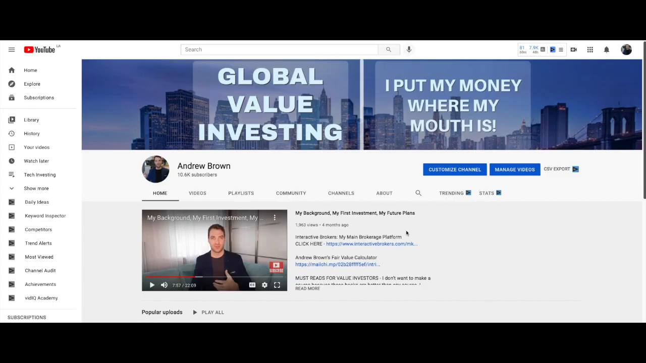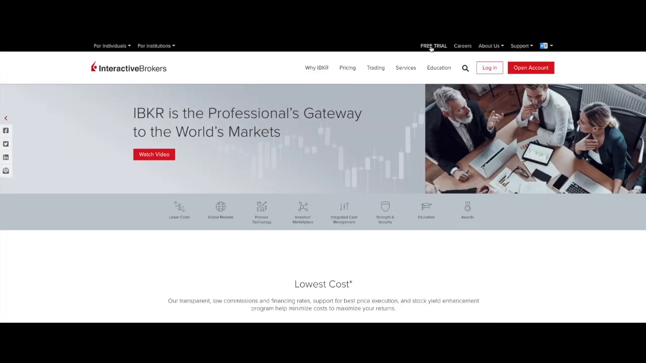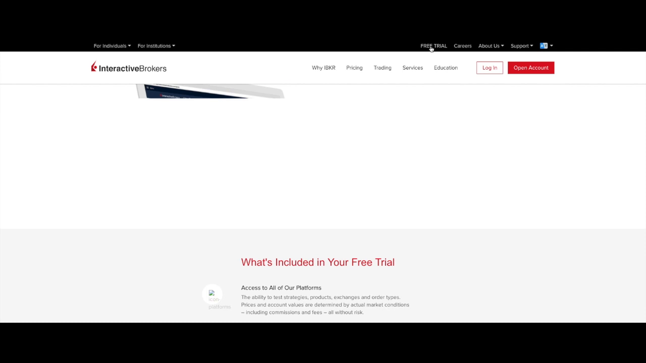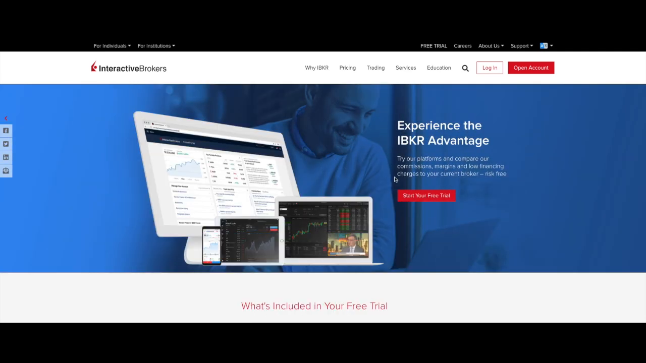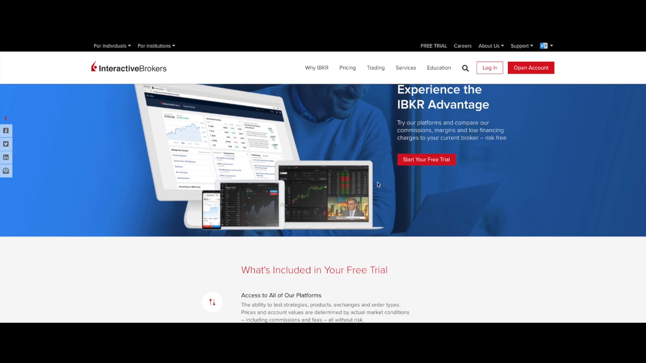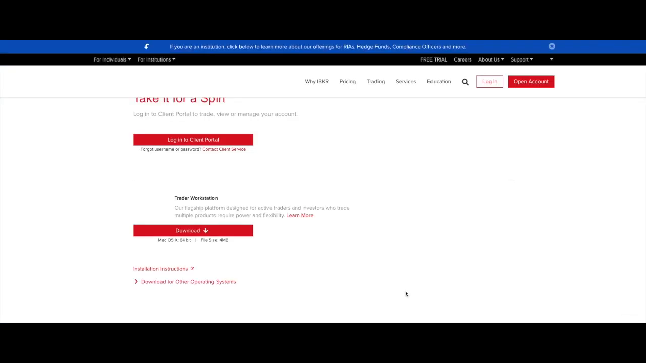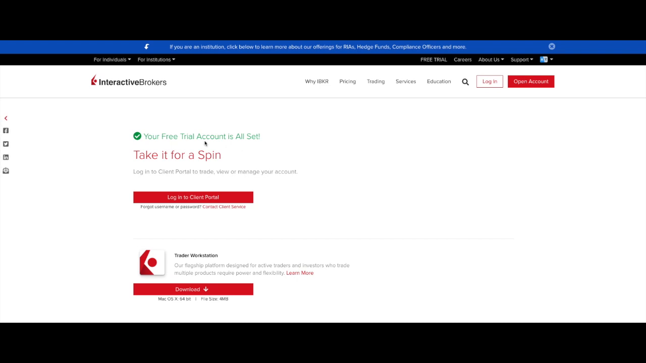Firstly, use the link in my description to go to Interactive Brokers to get the free trial. As you can see at the top here, I'm just clicking on free trial and then the big red button to start the free trial, and we're going to have to just sign up so we can access the client portal. So just put in an email address and just make up a username and a password, and away you go. You need to log into the client portal.